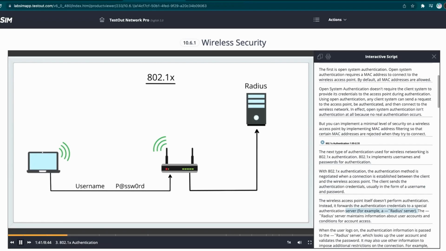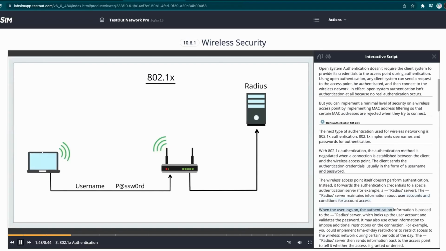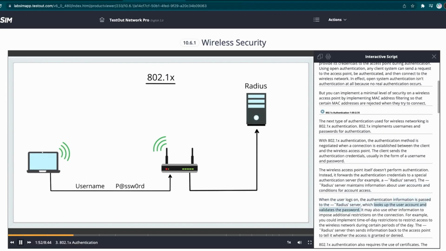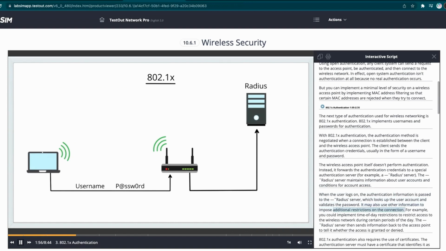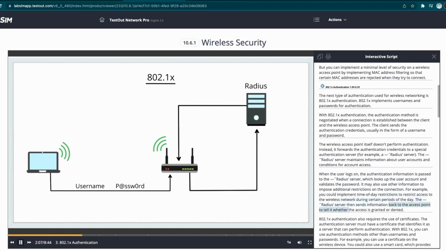The RADIUS server maintains information about user accounts and conditions for account access. When the user logs on, the authentication information is passed to the RADIUS server, which looks up the user account and validates the password. It may also use other information to impose additional restrictions on the connection. For example, you could implement time of day restrictions to restrict access to the wireless network during certain periods of the day. The RADIUS server then sends information back to the access point to tell it whether the access is granted or denied.